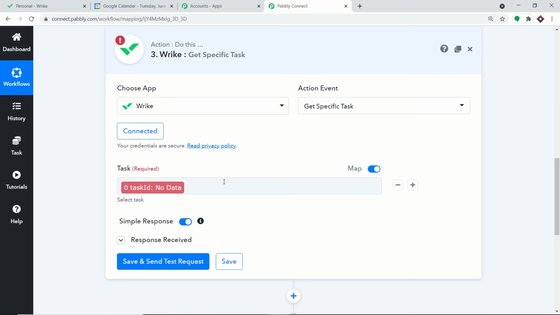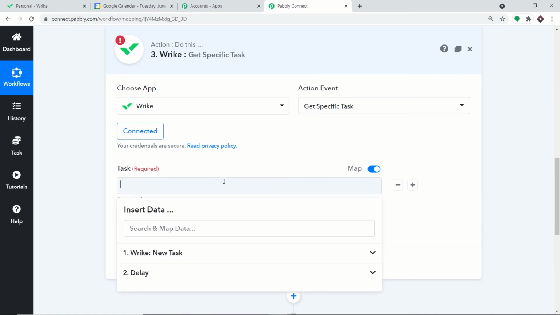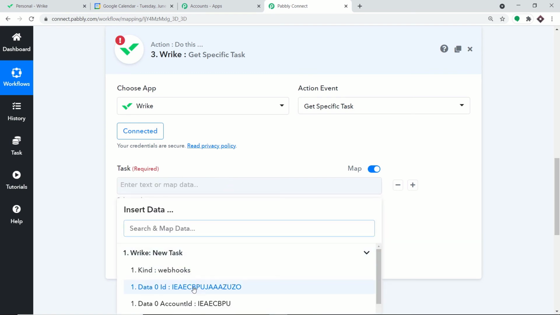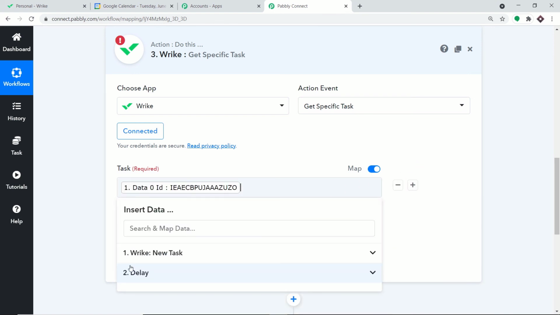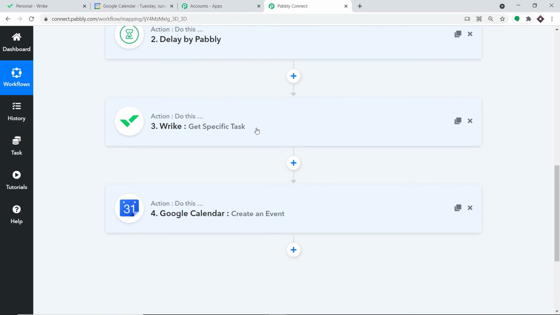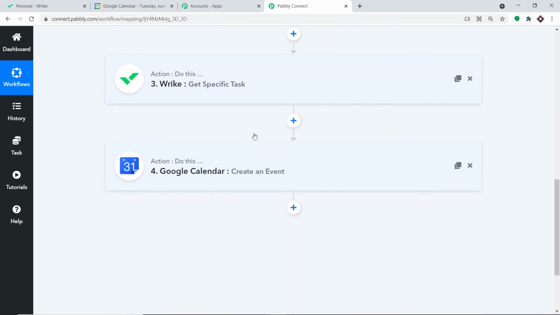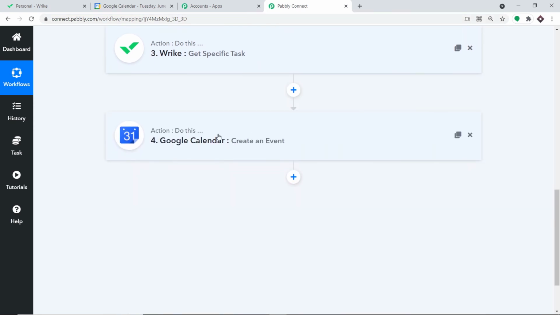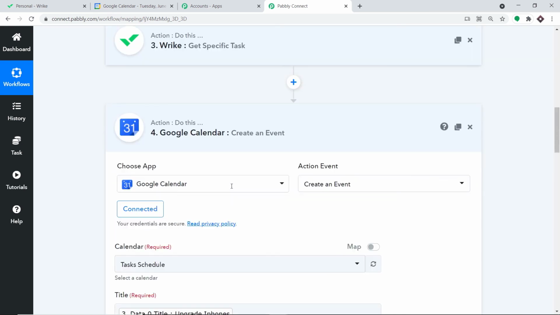So let me just enter the task detail here. Okay, once again, I'm sorry about this. So this is the task information. Let me just click on save and send test request. Okay, so basically we have entered the task related information, and we have also once again refreshed our Google Calendar. All our details have been entered.